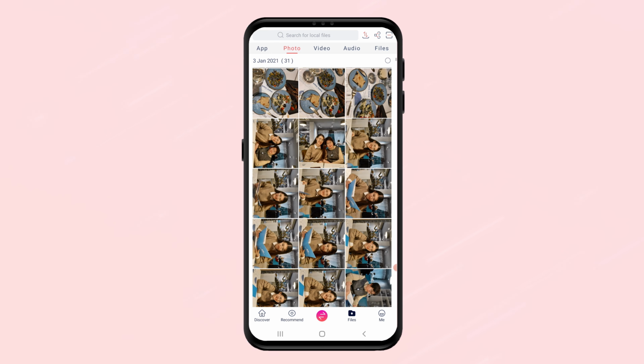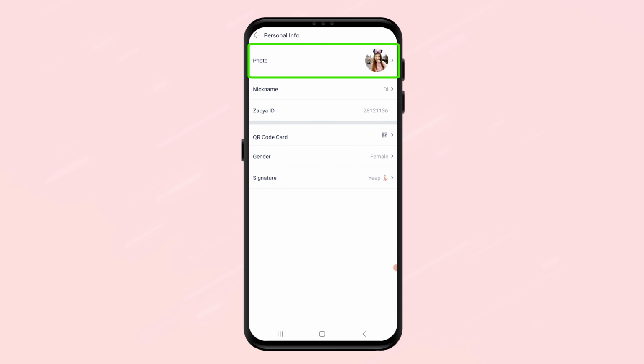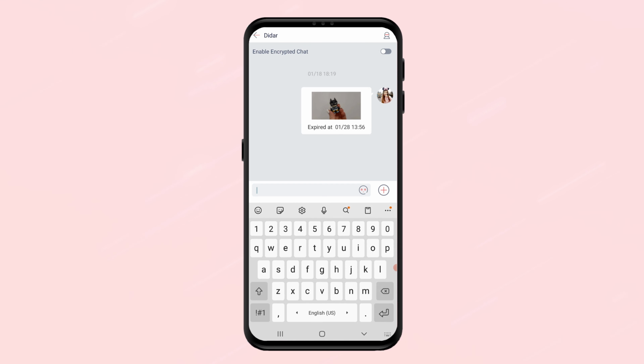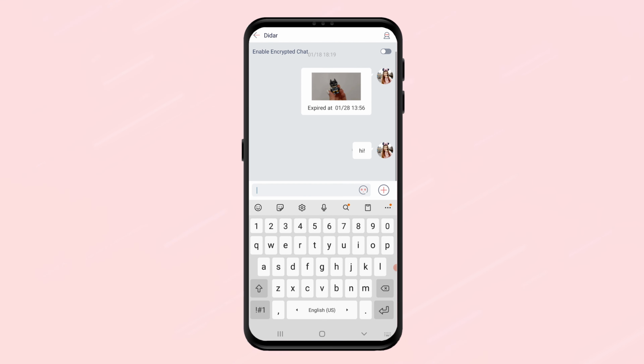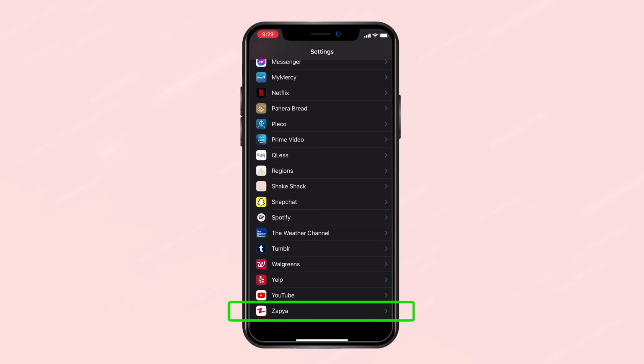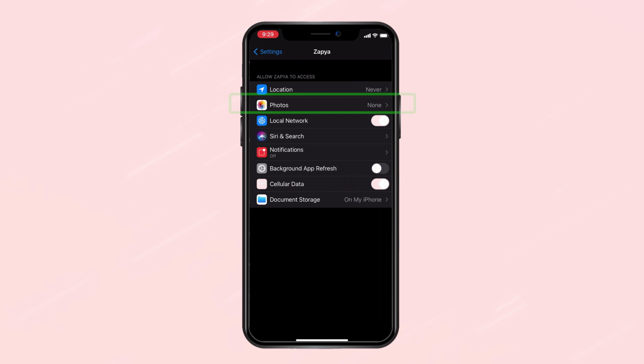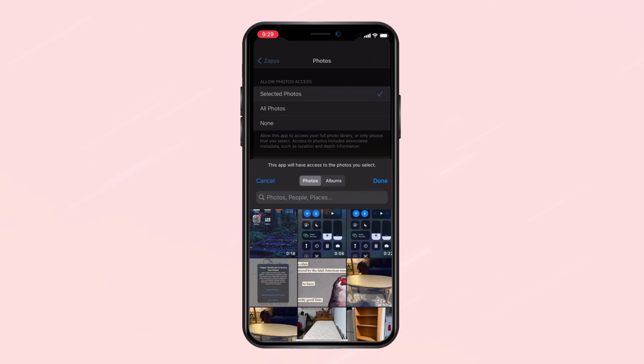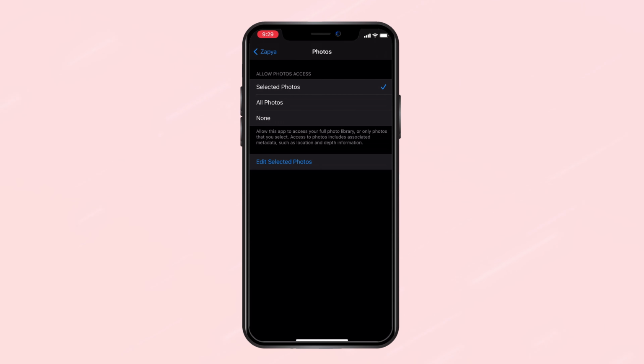The photo permission allows ZAPYA to open your device's photo library and upload images from it. You can upload images to ZAPYA to set as your avatar, send as a message in the private chat, share with others, or post on your account. For iPhone users, you have the option to control what photos ZAPYA can access when you have updated to iOS 14. You can select whether ZAPYA can access your full photo library, only photos that you select, or none.